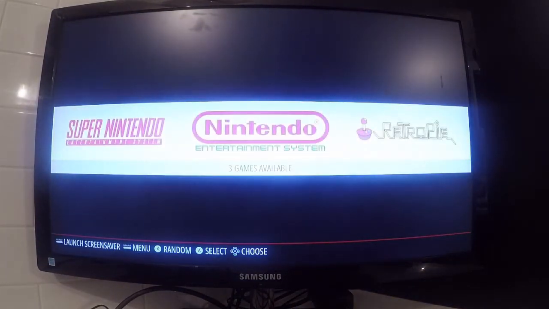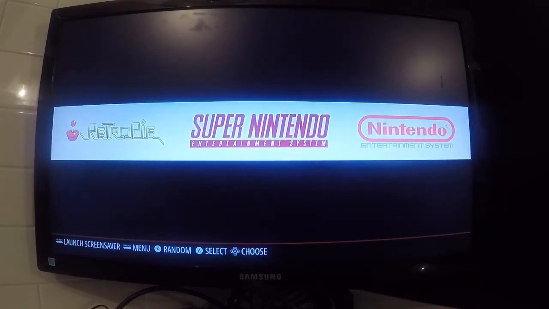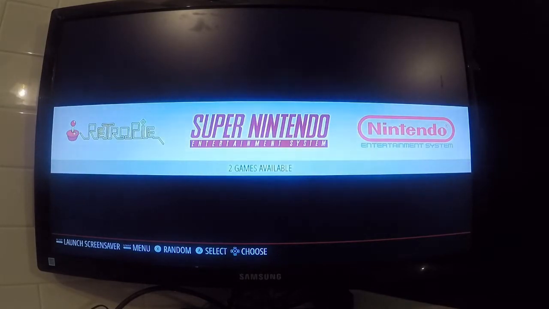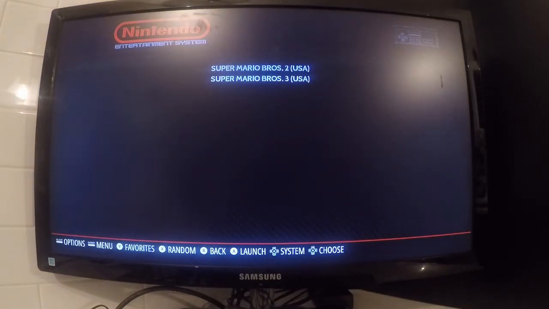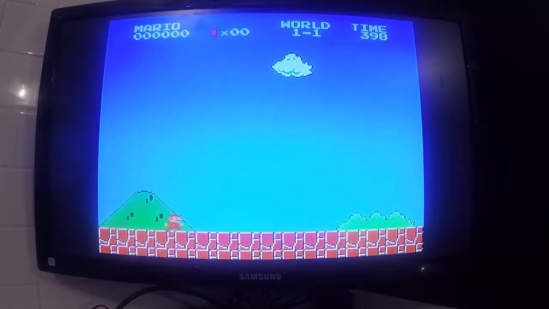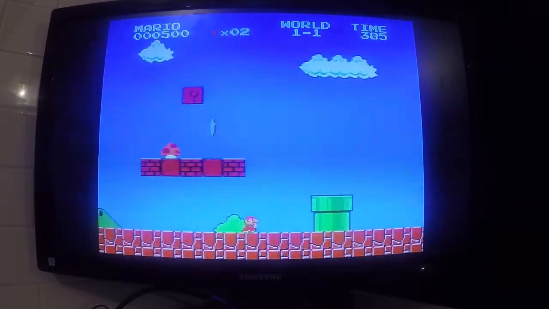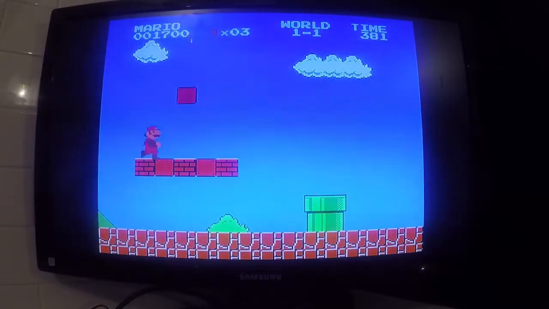All right, so now you can see once it loaded up, we got Nintendo Entertainment System and Super Nintendo Entertainment System. And of course we have the RetroPie, which is, I guess, the configuration settings. When we go into Nintendo, you can see the three ROMs, Super Mario Brothers 1, 2, and 3. So I'll do a little demonstration of Super Mario. As you can see, it's just like you remember it. This video does no justice for the quality. It looks just like it would if you were playing it on a Nintendo.